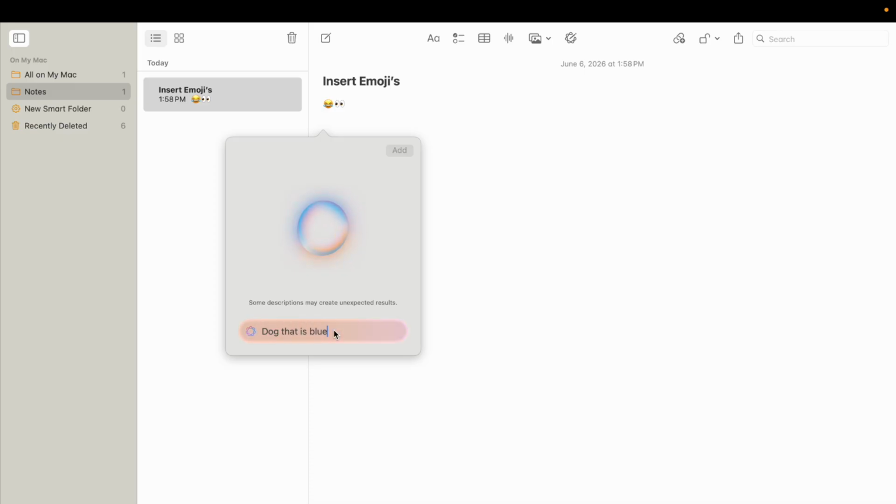Just bear with me for a couple seconds. It's going to take its time to create this, which hopefully it does fairly soon. But you can get the point. You can go ahead and put like the dog is blue. You can basically type in whatever you want, and it's going to go ahead and fetch some different results here.